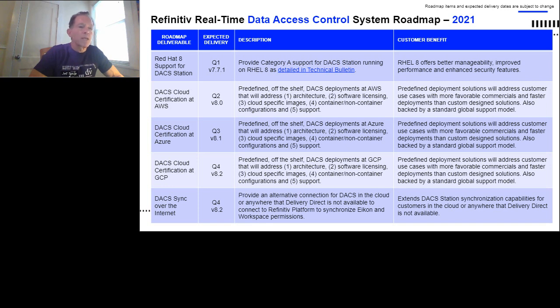Okay. Now, the next 3 line items are, again, big deliverables for Dax Cloud certification. And just as with RTDS, it goes beyond just providing Category A support for running Dax in the cloud.